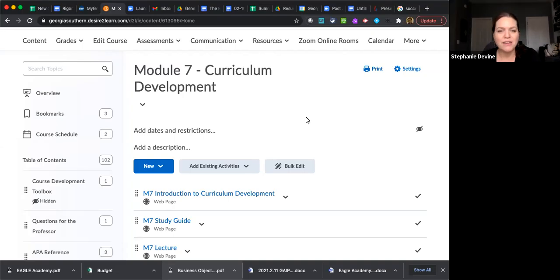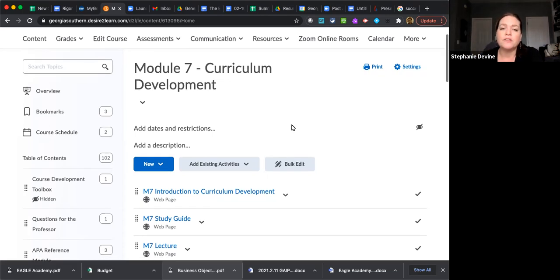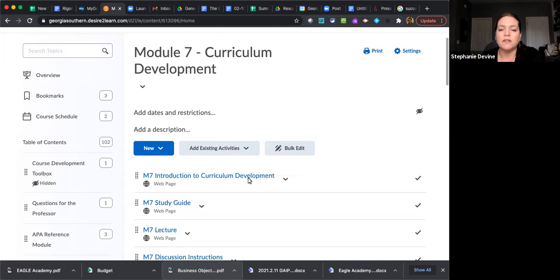Hey everybody, let's talk quickly about Module 7. The focus of Module 7 is Chapter 4, which is on curriculum development for students with autism. So here our focus will be on big picture curriculum development, as well as this is the point where we're going to talk a bit more about academics than other things. So let's get started.